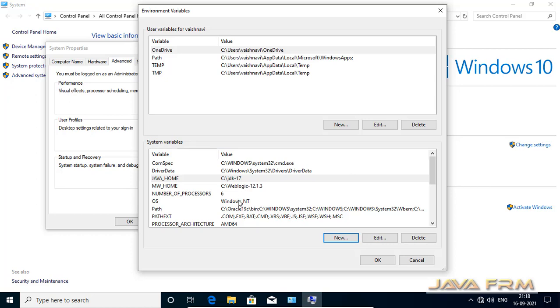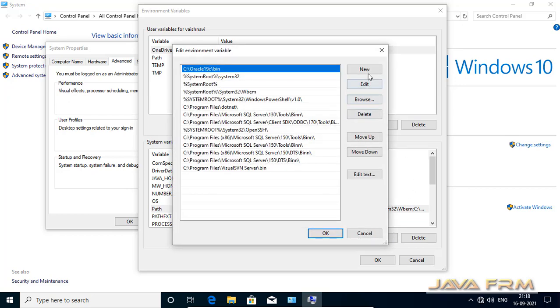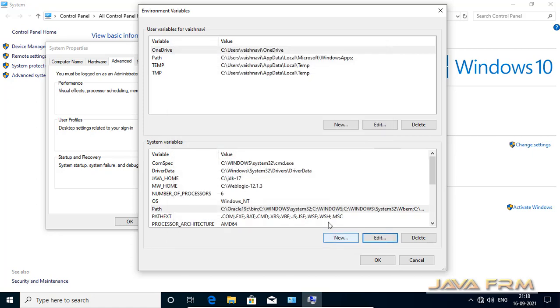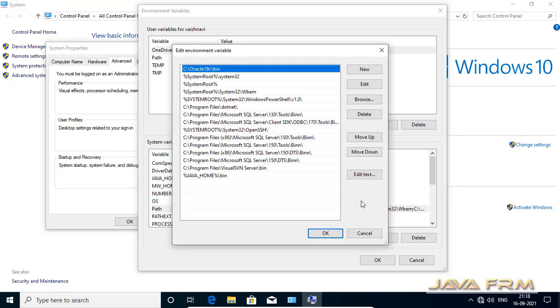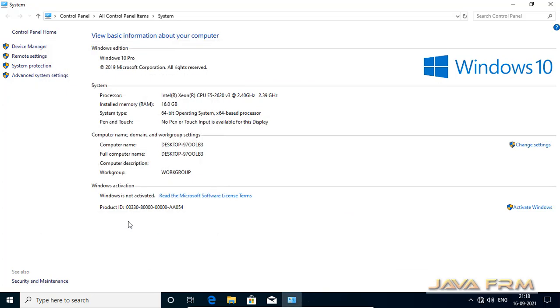I have created the Java_home environment variable pointing to the Oracle JDK 17 directory successfully. Now I am going to append the Oracle Java 17 bin directory to the path variable so that all the executable files will be available in the command prompt. This is the syntax: %Java_home%/bin. So all executables and Java tools will be available in the command prompt to compile and run Java programs. Everything is done now. Click the OK button.